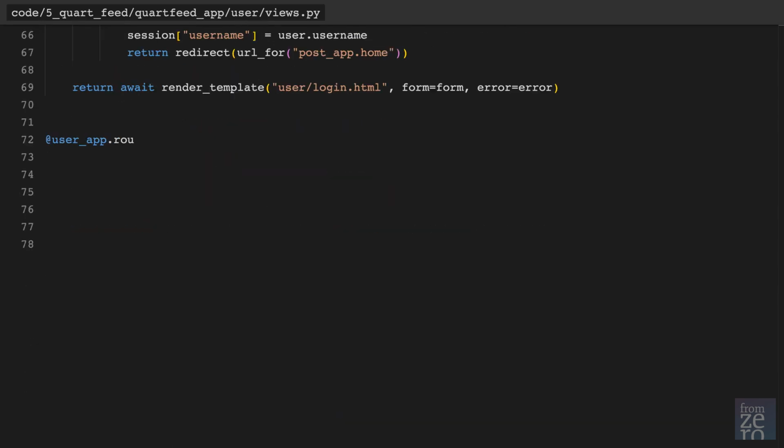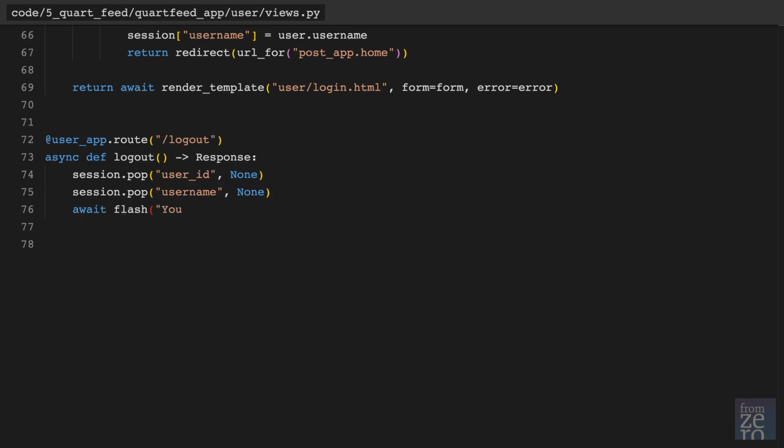Now logout, which is the simplest view we'll write. Add it below login. Logging out just means forgetting who the user is, so we pop their ID and username out of the session. We flash a goodbye message and send them back to the login page. No password, no database, just clearing the cookie.